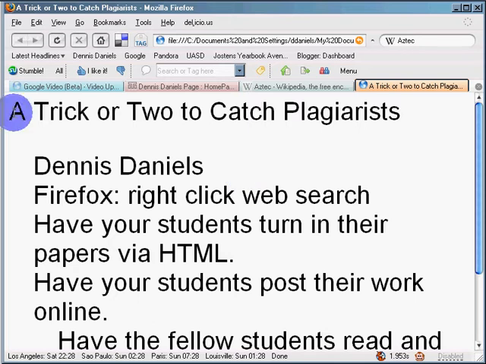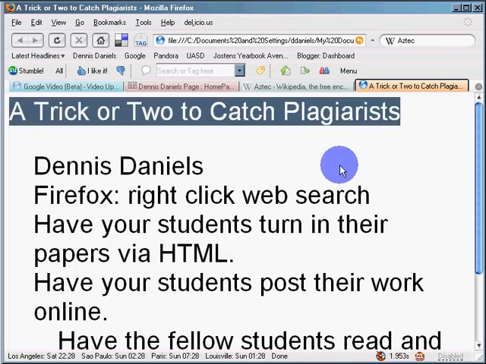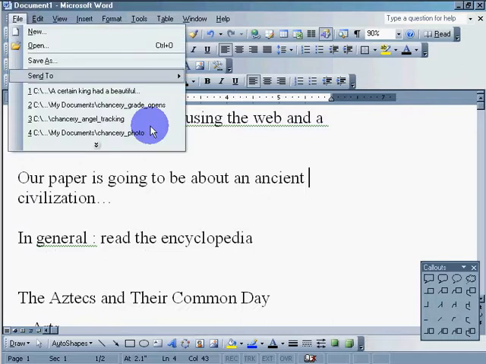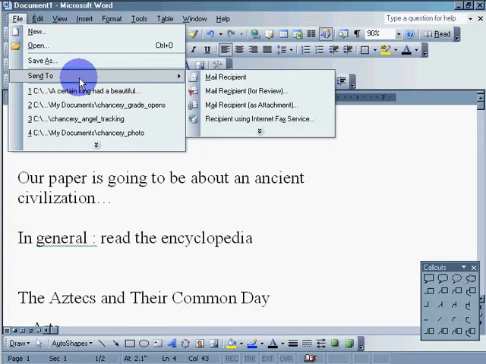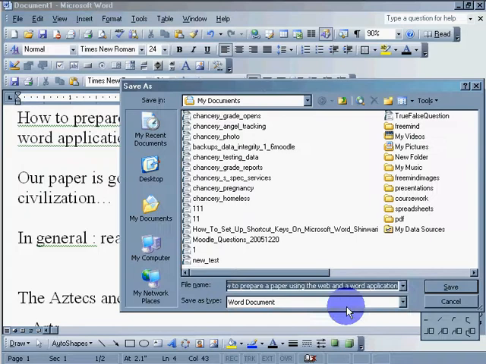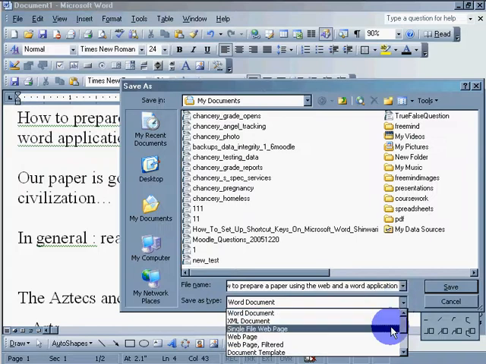This is Dennis Daniels. I'm going to show teachers out there a trick or two to catch plagiarists. You've seen them before, you know what they look like, but you have a student who has suddenly swallowed a dictionary and you don't know quite what to do. One of the easy things to do is to make sure that their documents are saved as HTML and turned in to you as HTML, and I'll show you why here in a moment.